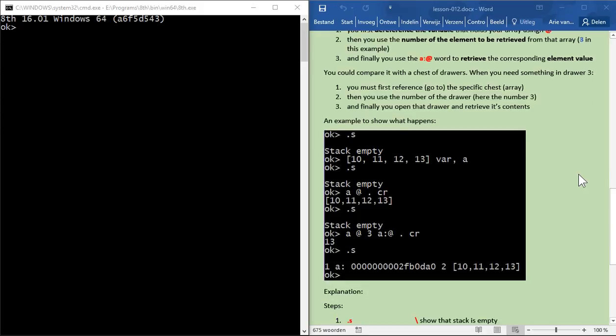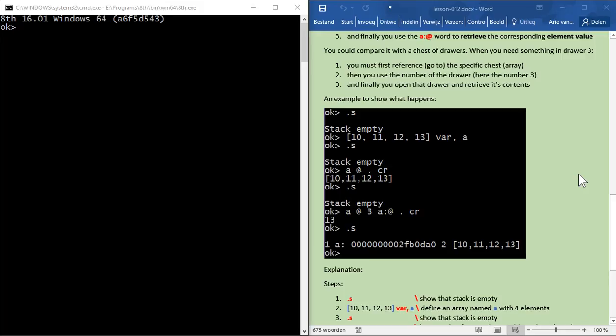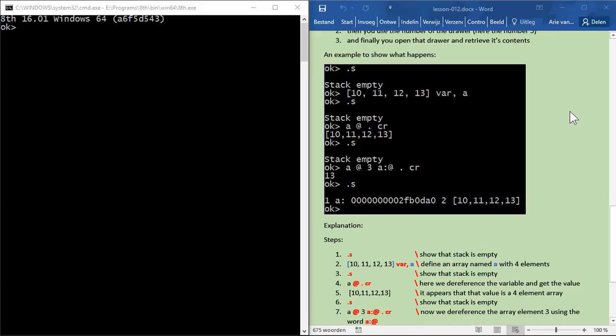I've set up a little comparison. You could compare it with a chest of drawers. When you need something in drawer number 3, you must first reference or go to the specific chest, which corresponds to the array. Then you use the number of the drawer, here the number 3. And finally you open that drawer and retrieve its contents. That's what happens.